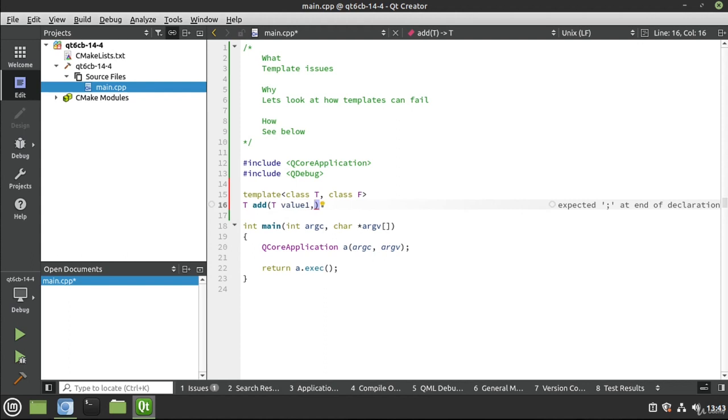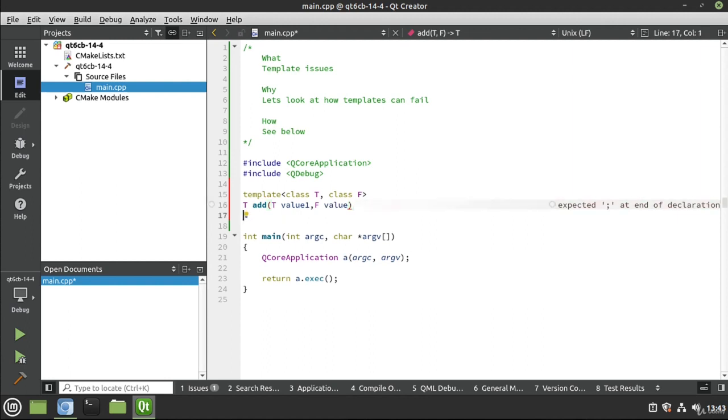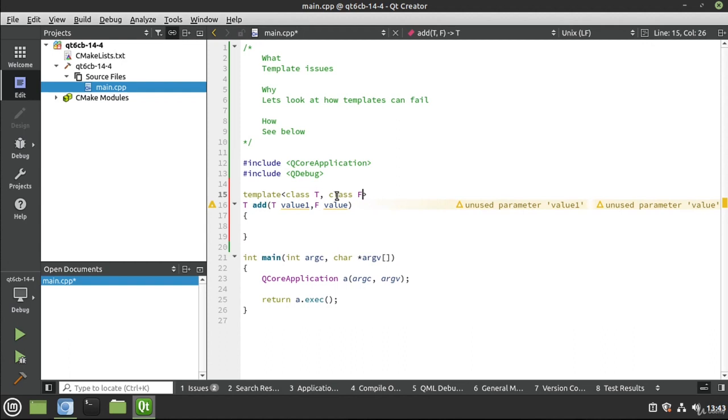Value 1, comma, and then data type of F, value 2. Notice I said data type of F. So what we're doing here is we're saying, hey, we're going to use two different data types, a T and an F, and they're both going to be classes of some kind. And we're going to make a function called add. It's going to return the value type of T, whatever we give it, but we're going to add T and F.